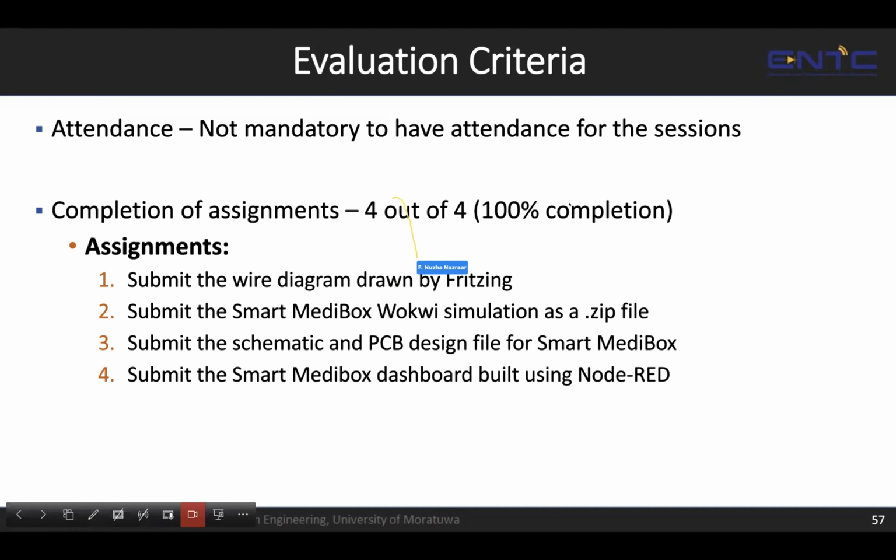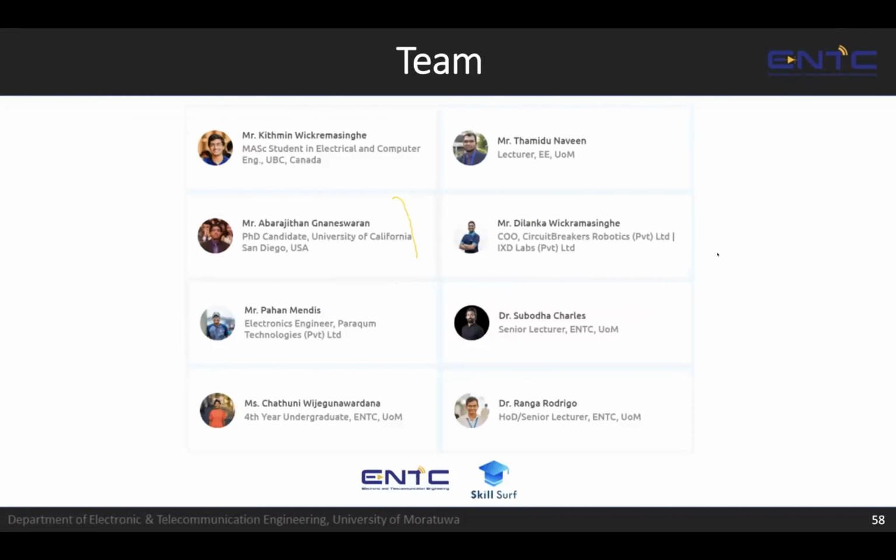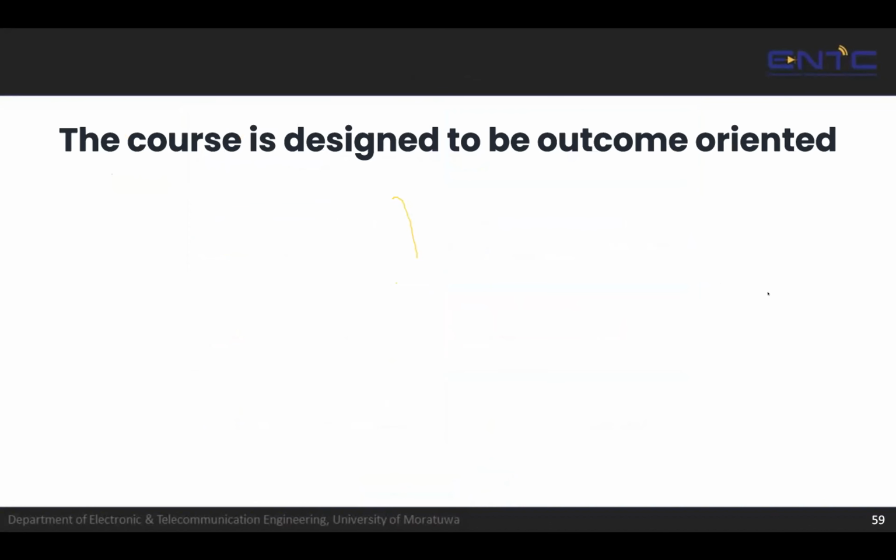Now that the evaluation criteria is clear to you, this will be the team that will deliver the course. Most of them are here. You saw Abba, who gave the keynote, Chatuni, who was managing the entire session, and we also have Pahan, Dilanka, Tamidu, Kitmin, and myself, and Dr. Ranga, who's behind the scenes and guiding everything. So that is the team that will deliver this course to you.